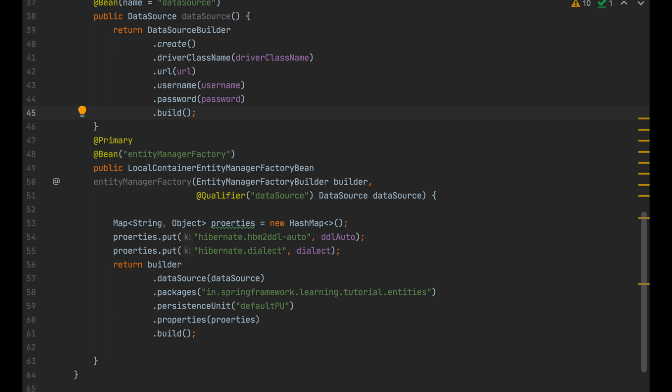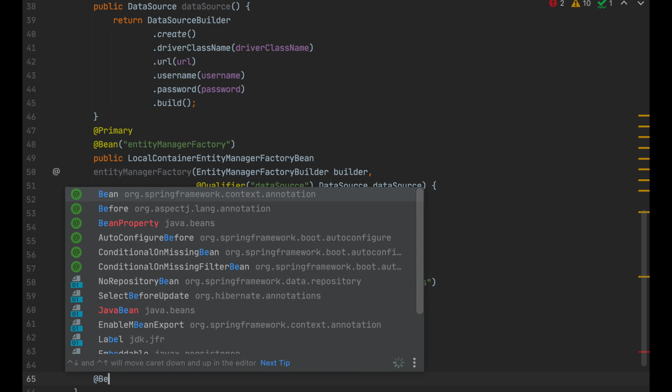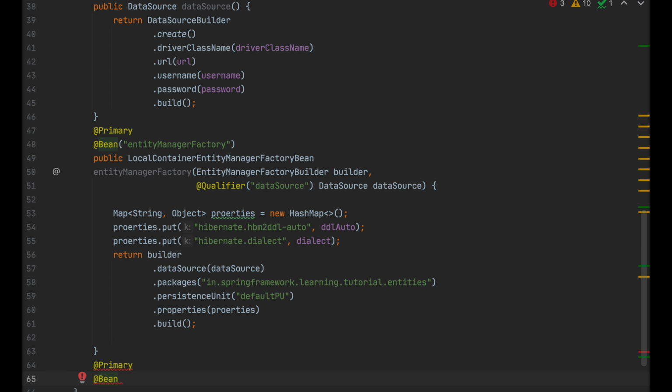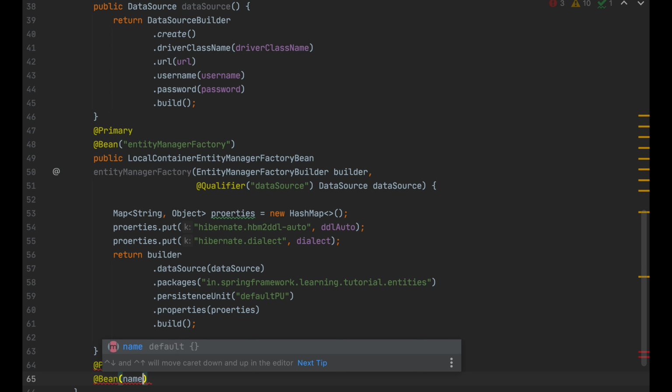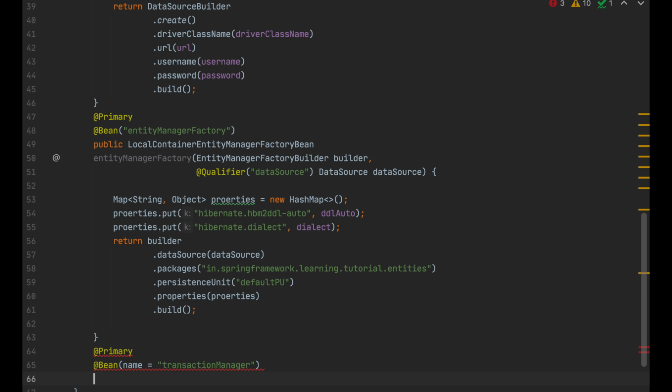So we've defined it, now the only thing that is left to define is a transaction manager. Again, we follow the same process. We define it as a primary, then we say bean. Basically, we are telling that this database is the primary database. So unless there is another database defined for a specific purpose, for everything else, it will use this database. So we have a transaction manager. Then we define the method.